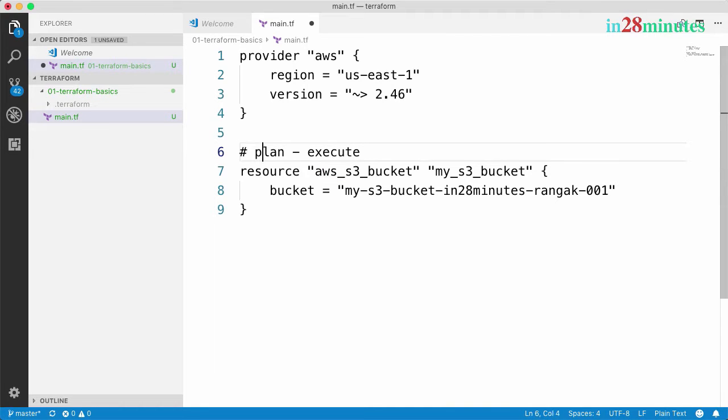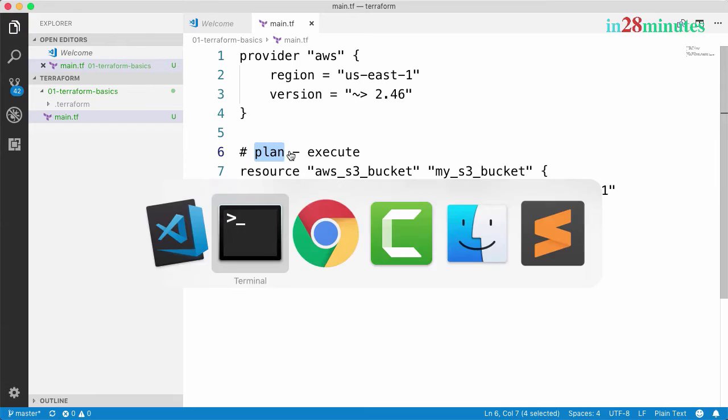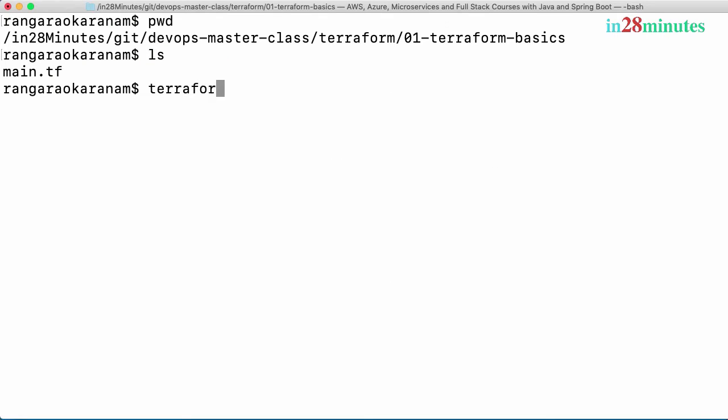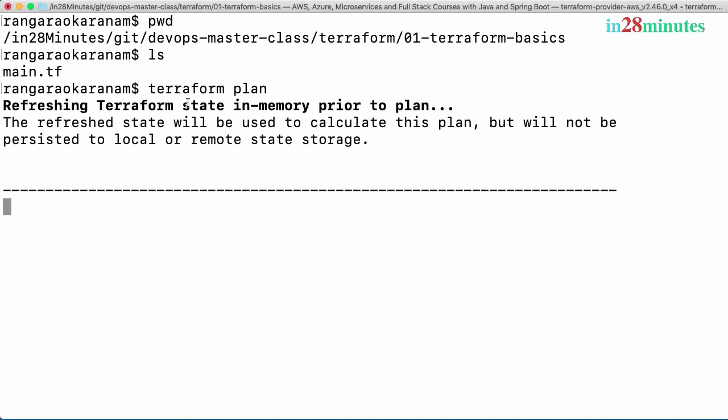And to be able to plan, how can we do that? How can we get the plan? What would happen if I execute this? I would want to plan for it. I don't really want to execute it, but I would want to see the plan for it. How can I do that? The way I can do that is by saying terraform plan. If I do a terraform plan, I'll get the details of what Terraform would do if I execute it.